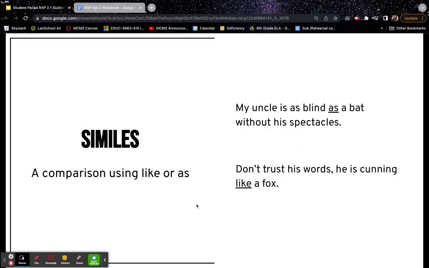We're going to review similes really quick because that's your first question on the multiple choice. So remember, a simile is a comparison using like or as. So I'm comparing 2 things together. My uncle is as blind as a bat without his spectacles. So I have as right here, blind as a bat. And the 2 things being compared are the uncle, who is blind, right? The uncle and a bat. So the uncle and the bat are being compared to each other.